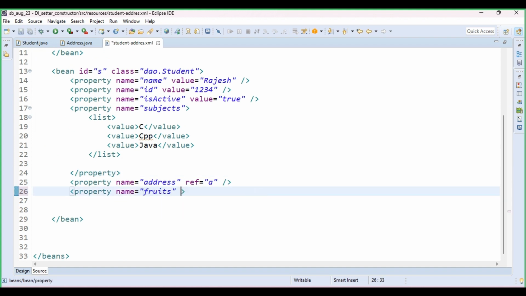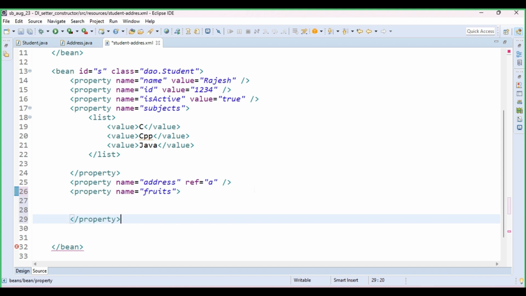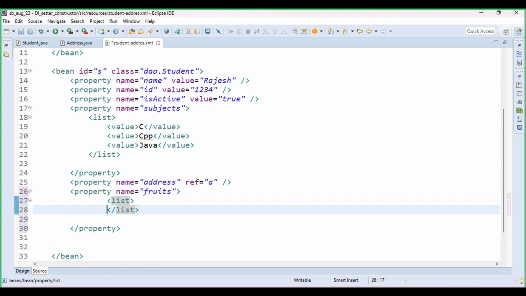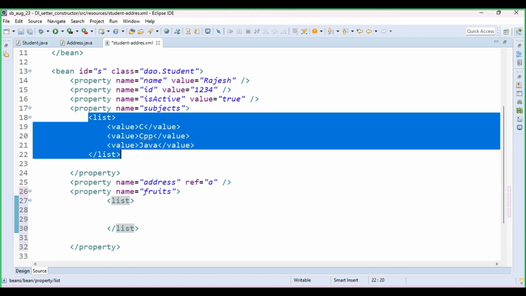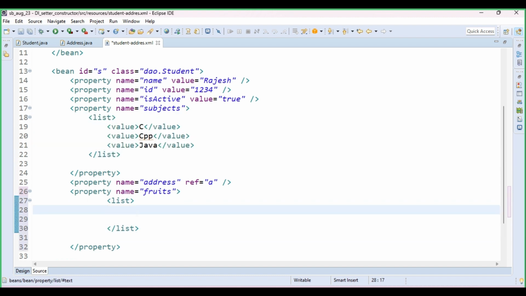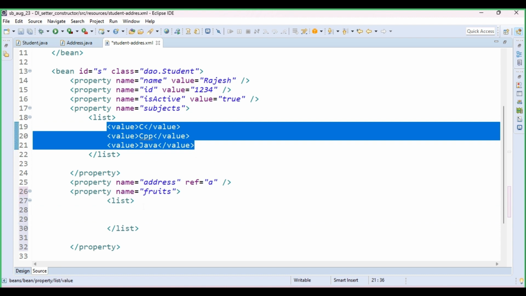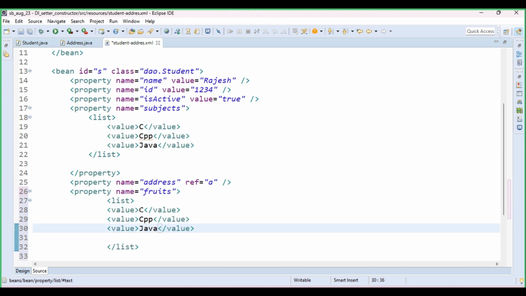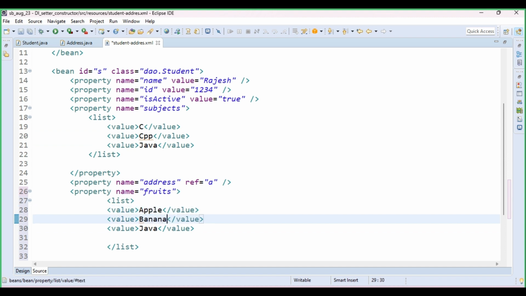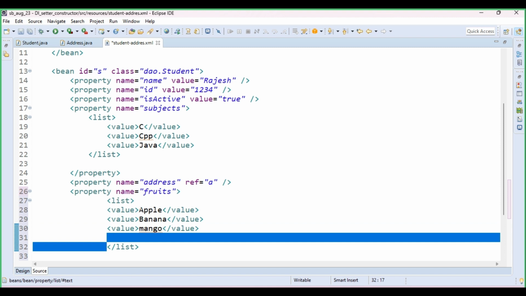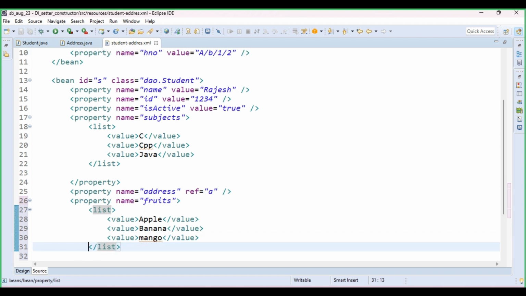Now list of fruits. You can use the list tag here, again same like your array, and pass a list of values here. Fruits: apple, banana, mango, guava, anything. Pass any number of values you want.